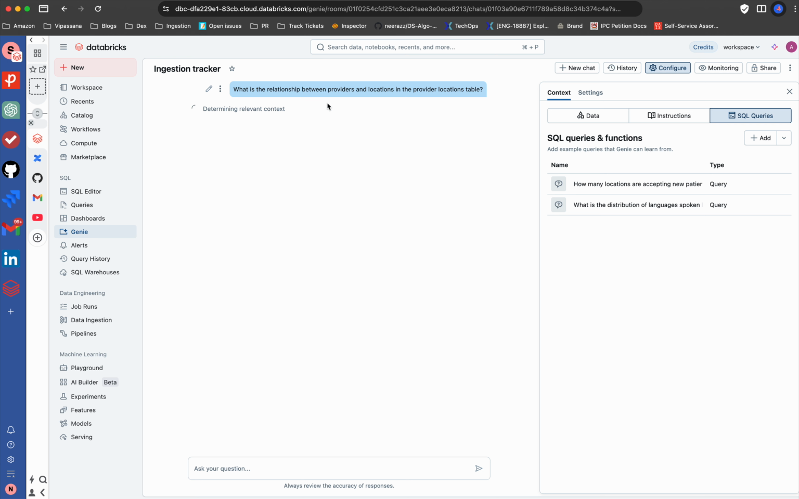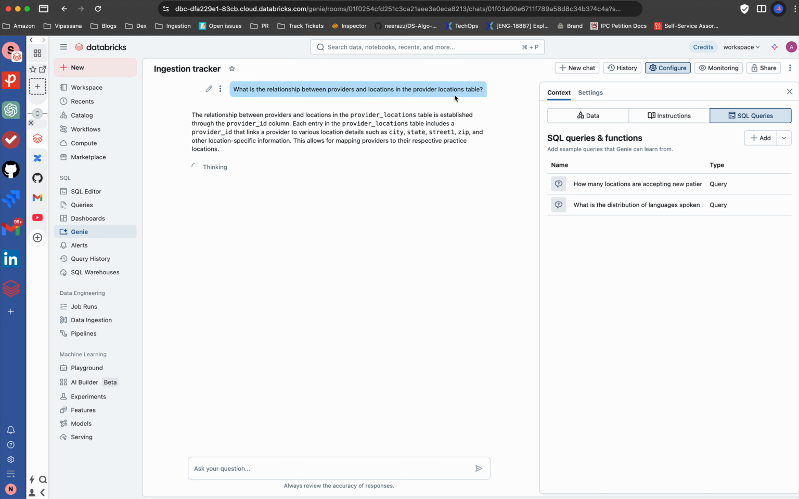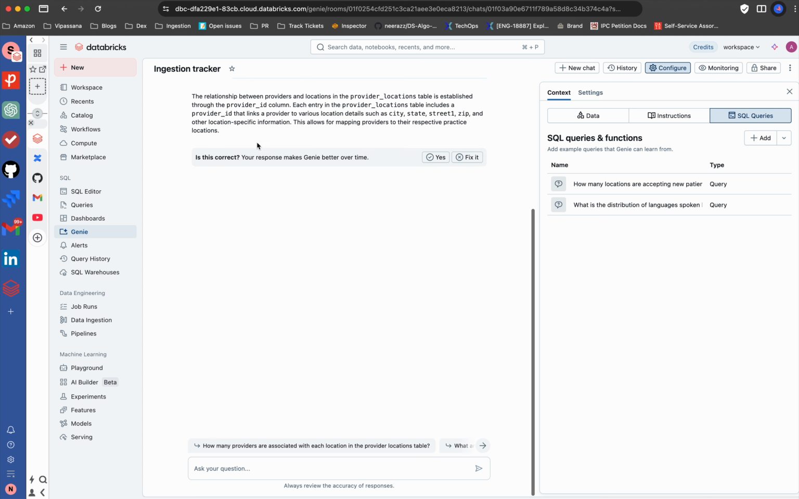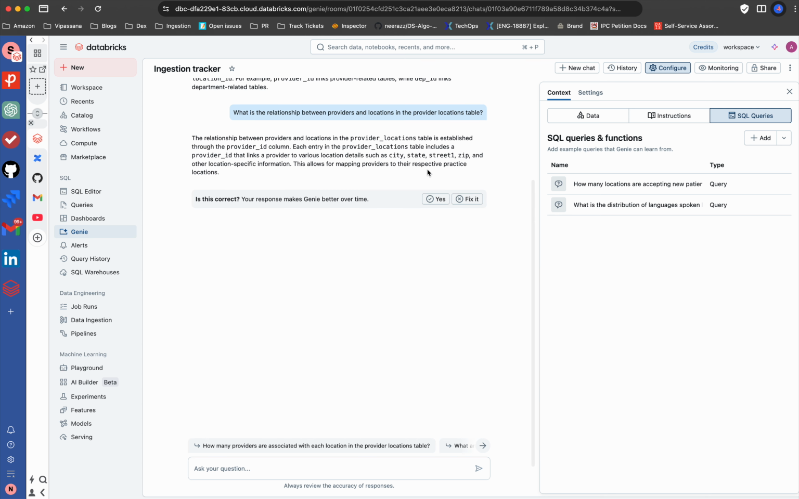For example, relationship between the providers and locations in the provider locations table, and it will give you different kinds of mappings. And I'll have to look at what's happening. Provider ID is truly something that links them. Provider ID is Kairos owned.